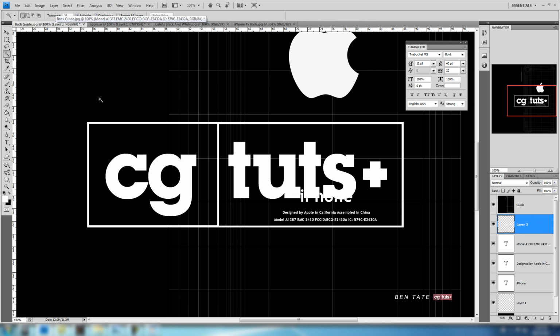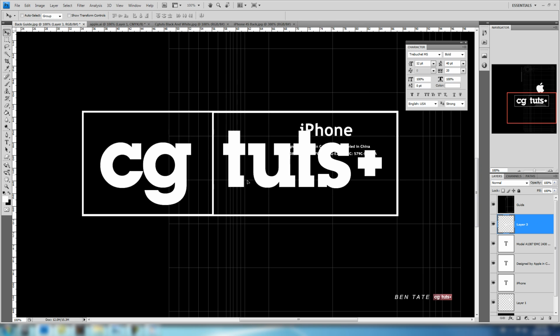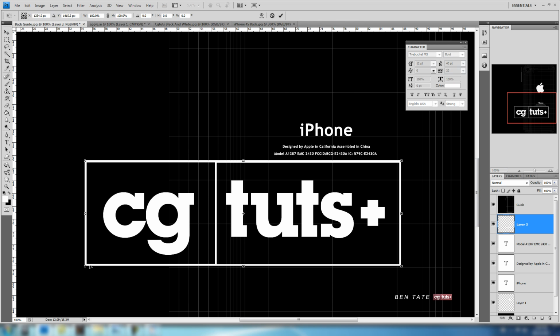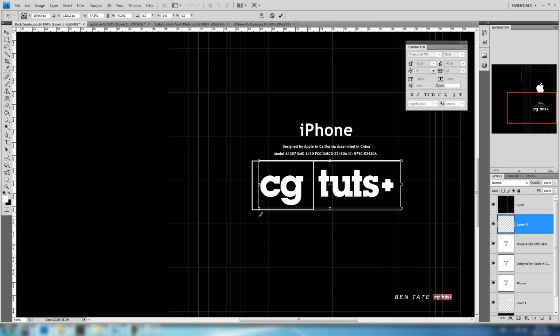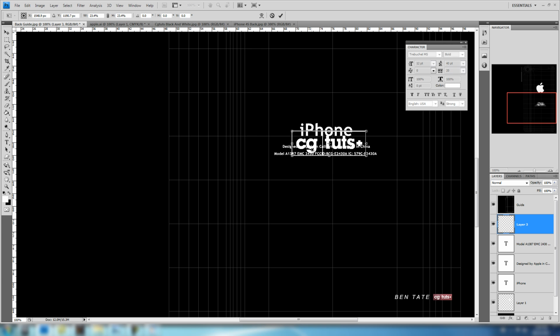It's going to be quite large right now, so we're going to need to scale it down. Let's bring it down here first and hit Control T, and we'll scale it way down using the corner. I think I'll do roughly the same width as the iPhone writing, maybe slightly bigger, maybe something like that.